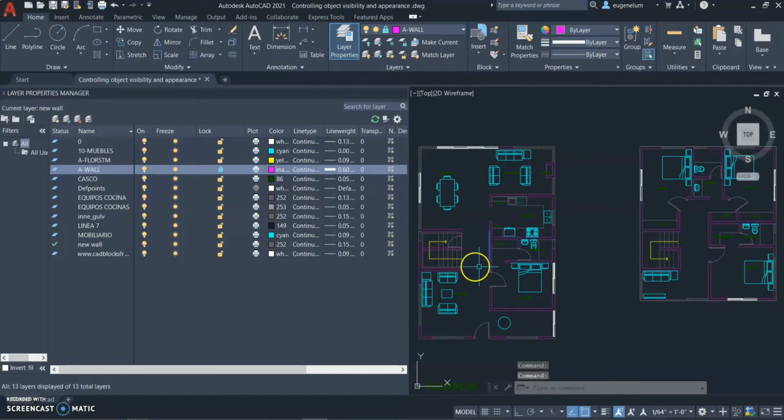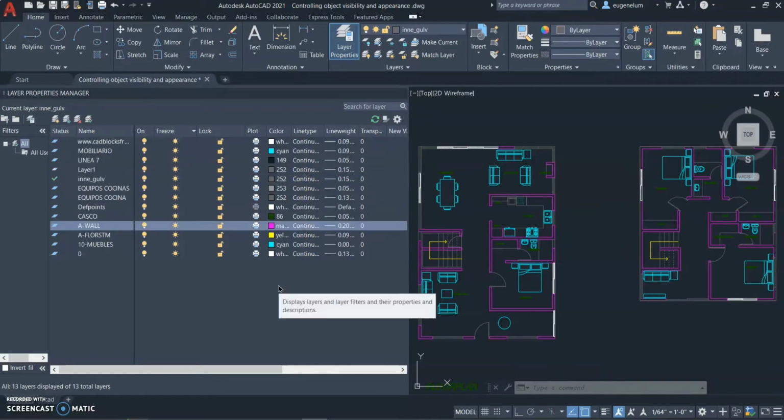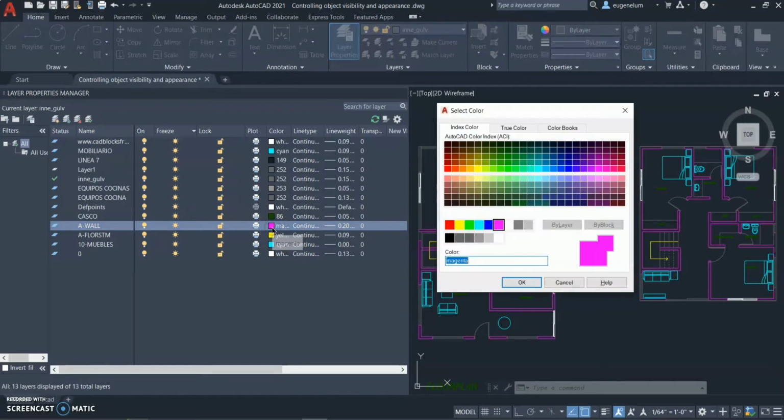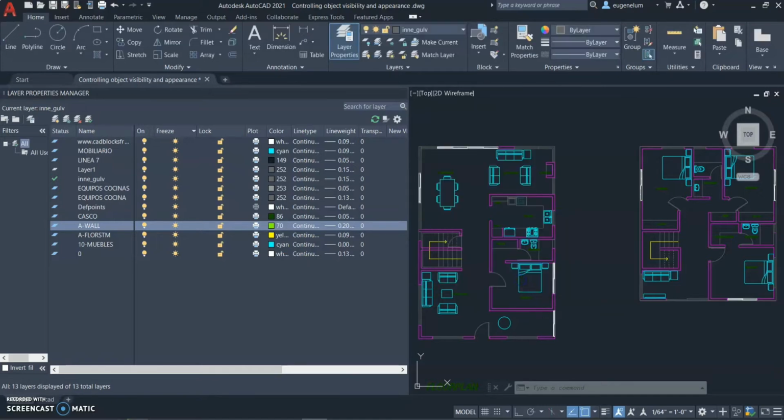The next option we can turn on and off is plotting. When you turn it off, you will see a stop sign and the layer will not be plotted when you are going to print your drawing. Okay, the next one is the color option. When you click on it, you can select any color from the color palette. I'm going to select this and click OK. Then it will apply to the layer.